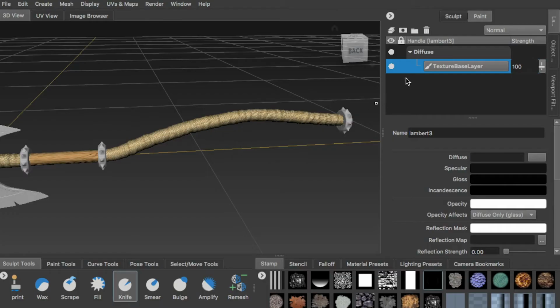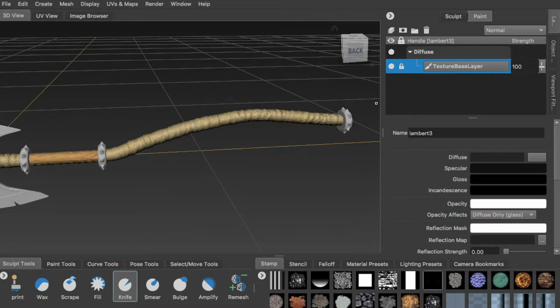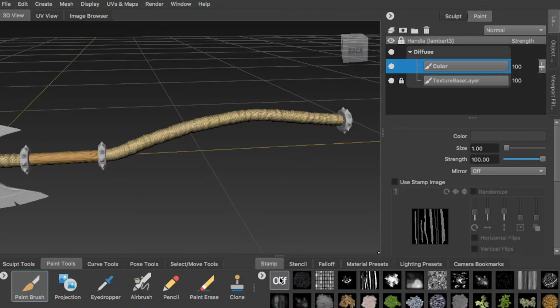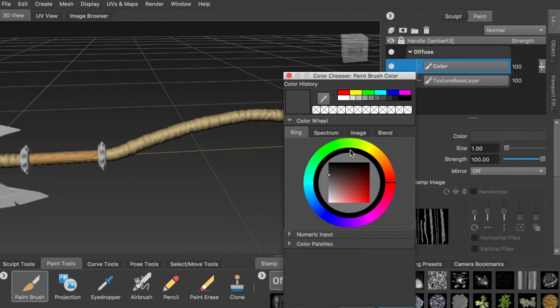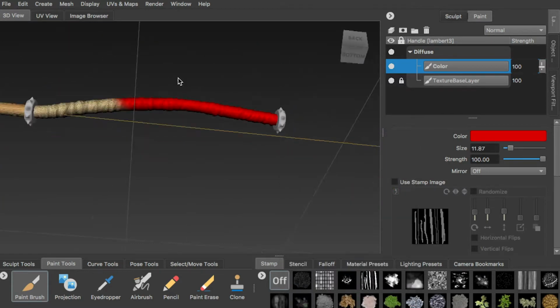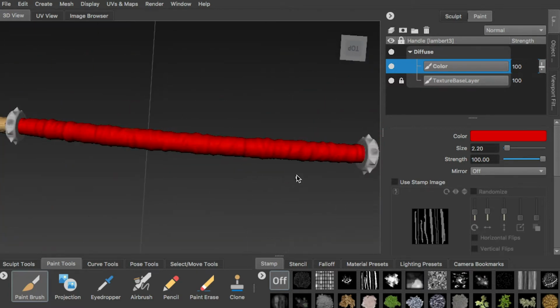Then we're going to move on to the diffuse map, and we're going to paint the diffuse map. Here we're going to create a new layer, name it color, and use a paintbrush. We're going to paint color for the cloth. We're going to choose a dark red color, and then just paint on your model, making sure not to spill the color onto the wood.